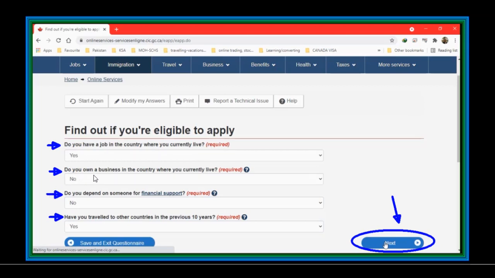Other question, do you own a business in the country where you currently live? My option is no, I don't have a business in the country where I am currently living. Do you depend on someone for financial support? Yes or no? My option is no, I do not depend on anyone for financial support. Have you traveled to other countries in the previous 10 years? Your option yes or no. So my option is yes, I have traveled to other countries in the previous 10 years.